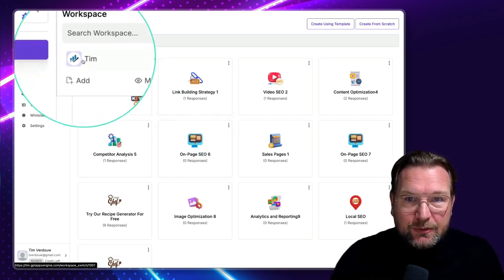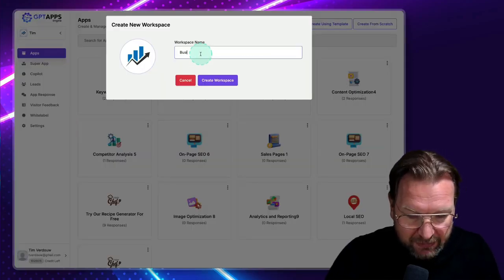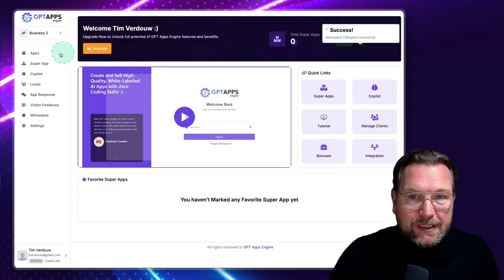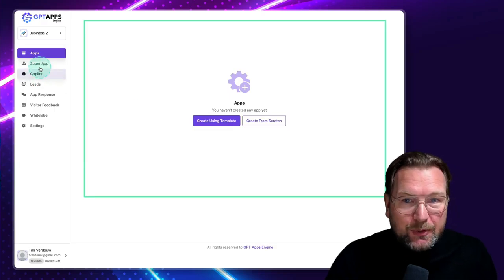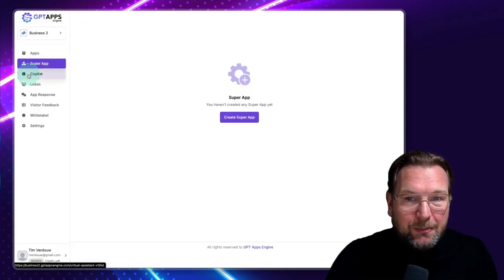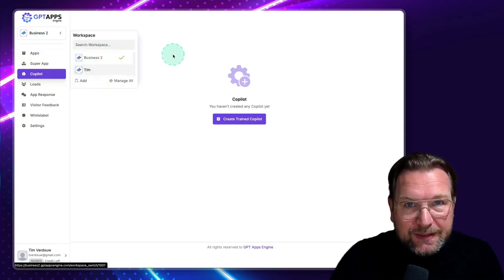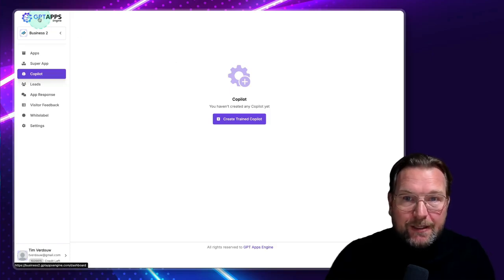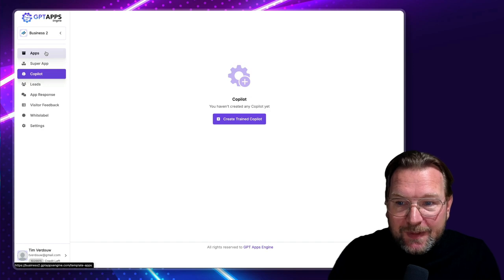If you like, you can switch businesses if you have businesses, and let me show you that. So this is business 2. Let me create a workspace here. Now you can see I have a completely new environment. When I go to my apps now, it's completely empty. My super apps is completely empty. My Copilot is completely empty. So here you can manage your businesses, where you create these apps and logins, so that you can train everything based on one client. That's basically what GPT Apps is all about.